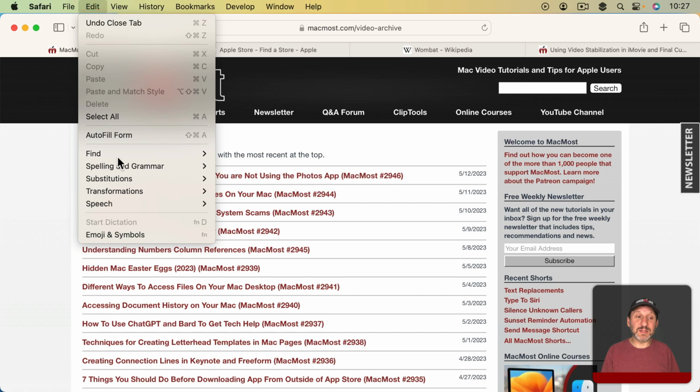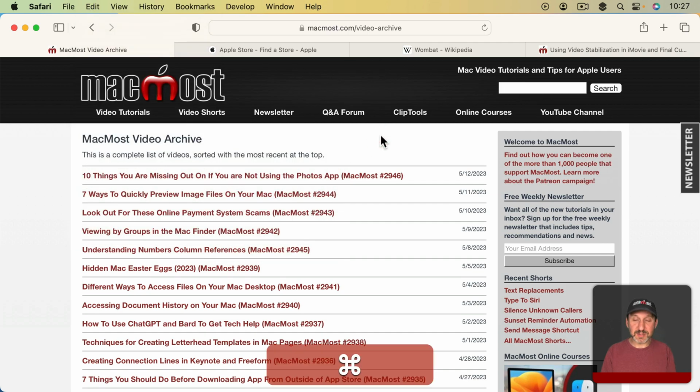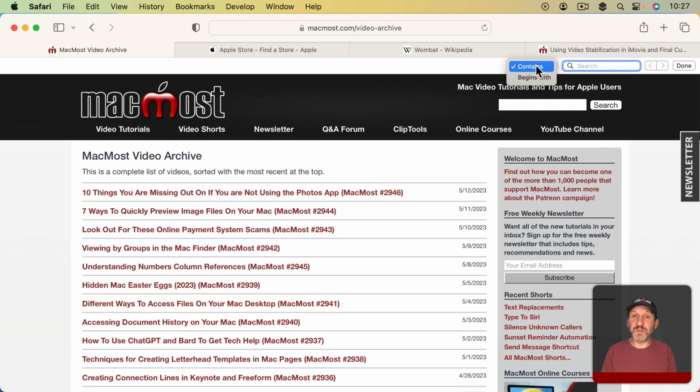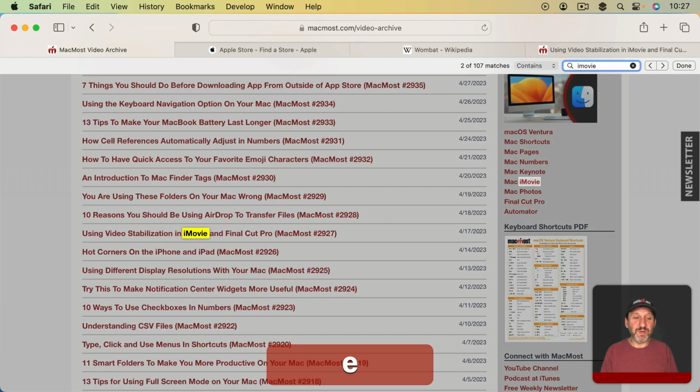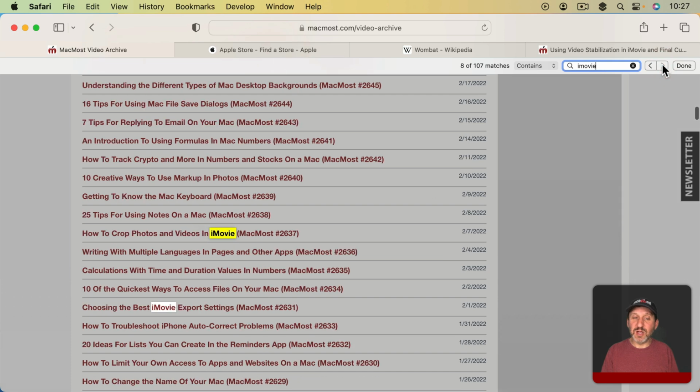If you look under Edit, there's Find, and Google Search is Option Command F, but a regular Command F is just Find. So Command F gives me this little search box here. I can change from Contains to Begins With if I want and search for a term. So I'll search for iMovie here, and it's going to show 107 matches, and I can use the little arrow buttons right here to go between them. I can use Done to dismiss, or of course I can just click on a link at that point to go to where I want.